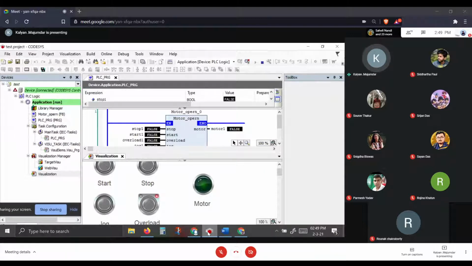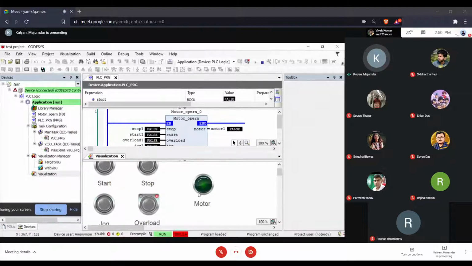And finally, again, we don't have a physical motor. So the status of the motor, whether the motor is running or the motor is off, is represented by an indicator. So this is our indicator, which is representing the status of the motor. So if you press the start switch, let us see what happens.